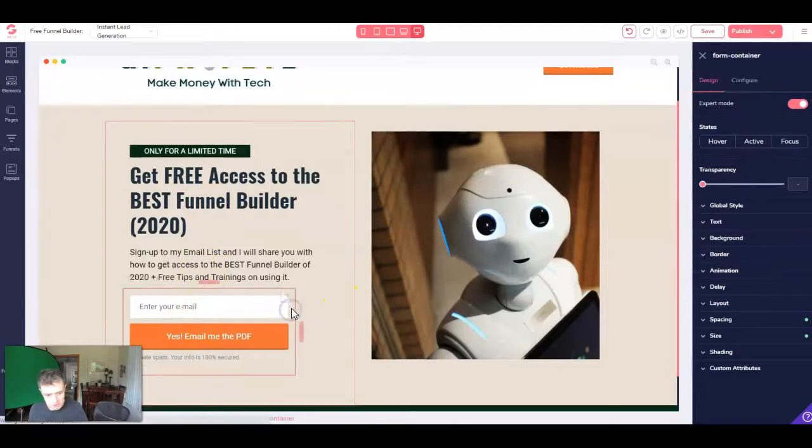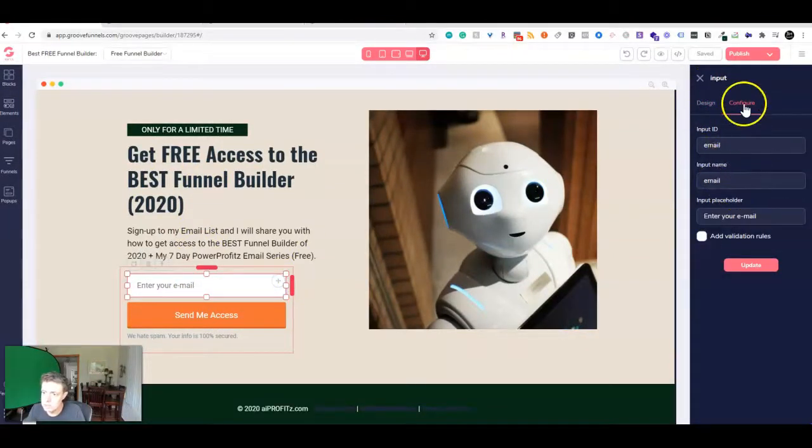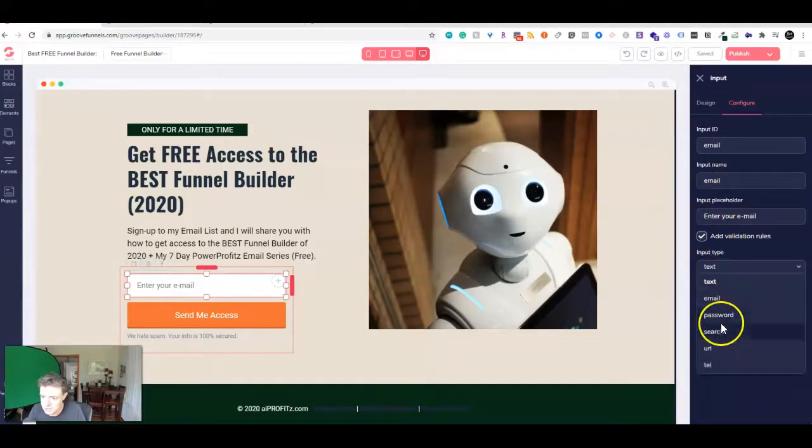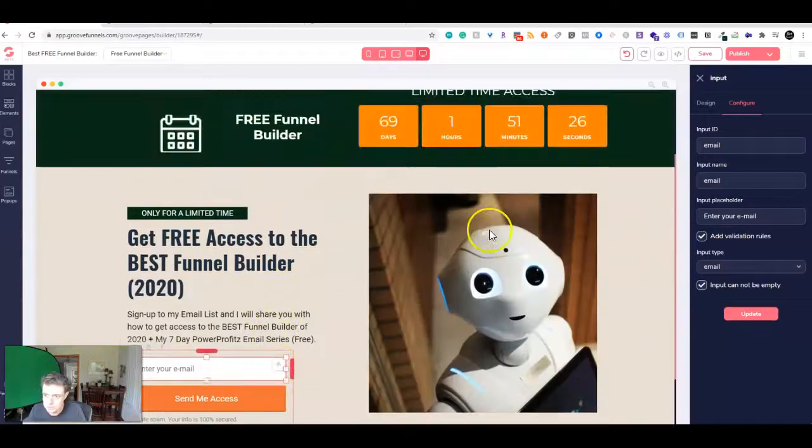And then we want to configure this form. All right, so to configure our form, we need to come up to configure and make sure that the input ID says email. The input name is email, and then our placeholder says enter email. Then we're going to go ahead and enter a validation rule, make sure that it's email and that it can't be empty, and we're going to hit update.